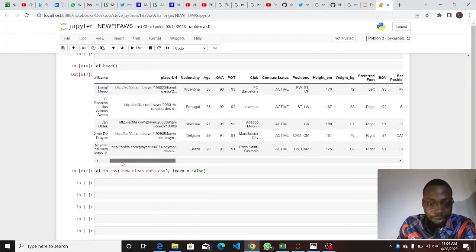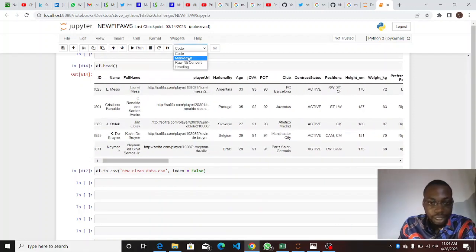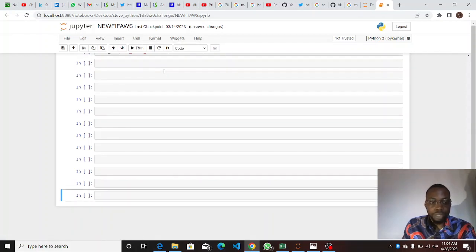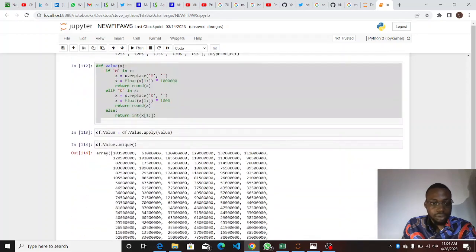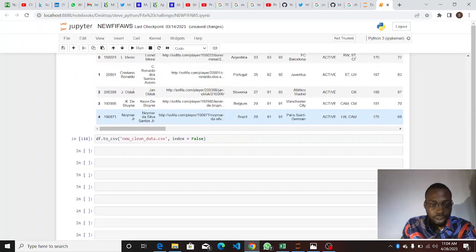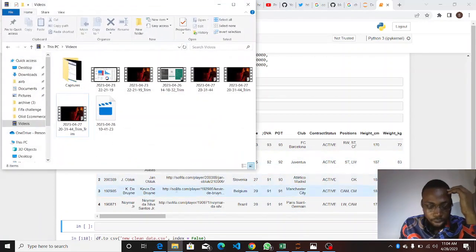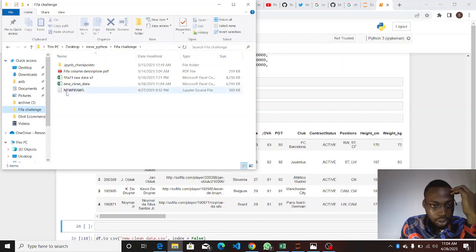Let me run everything again. I want to run all these cells. Run all. Boom. There will not be any error. Everything is run. So before saving it, maybe I should rename. I'm thinking of renaming this column. What does the column talk about basically? FIFA challenge. Column description.